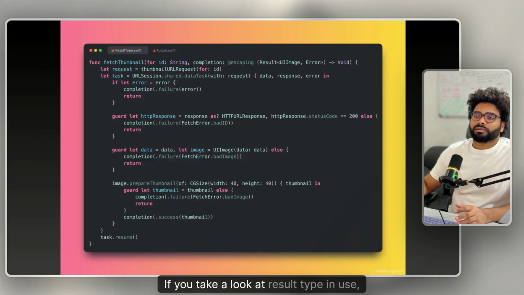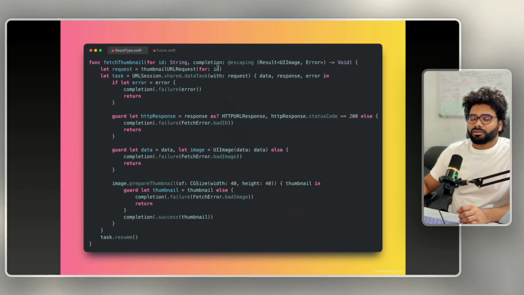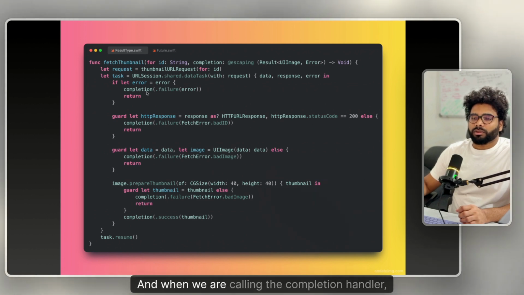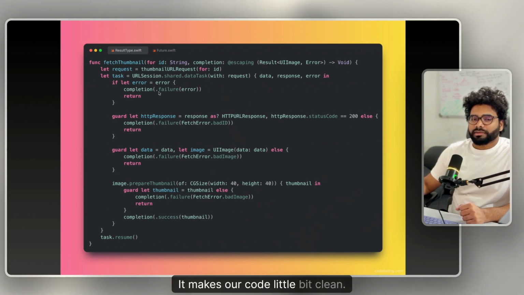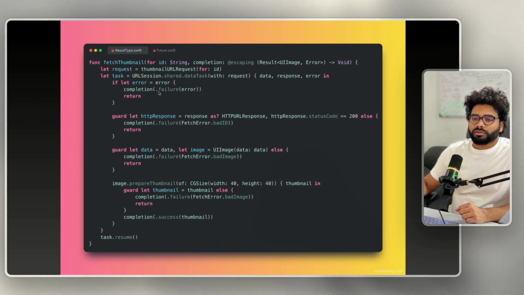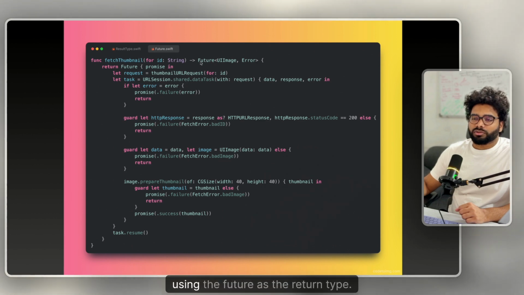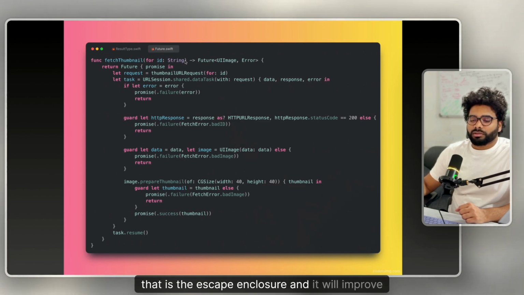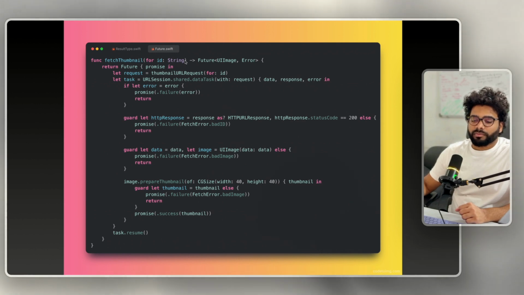If you take a look at result type in use, we're just changing the type of the completion handler to result, and when we are calling the completion handler, it makes our code a little bit cleaner, but the problem still persists. Now people have also been using techniques like future, that is using the future as the return type. This will eliminate the need for using the completion handler, that is the escaping closure, and it will improve the asynchronous code. But none of these approaches gives us code that is simple, easy, and safe.